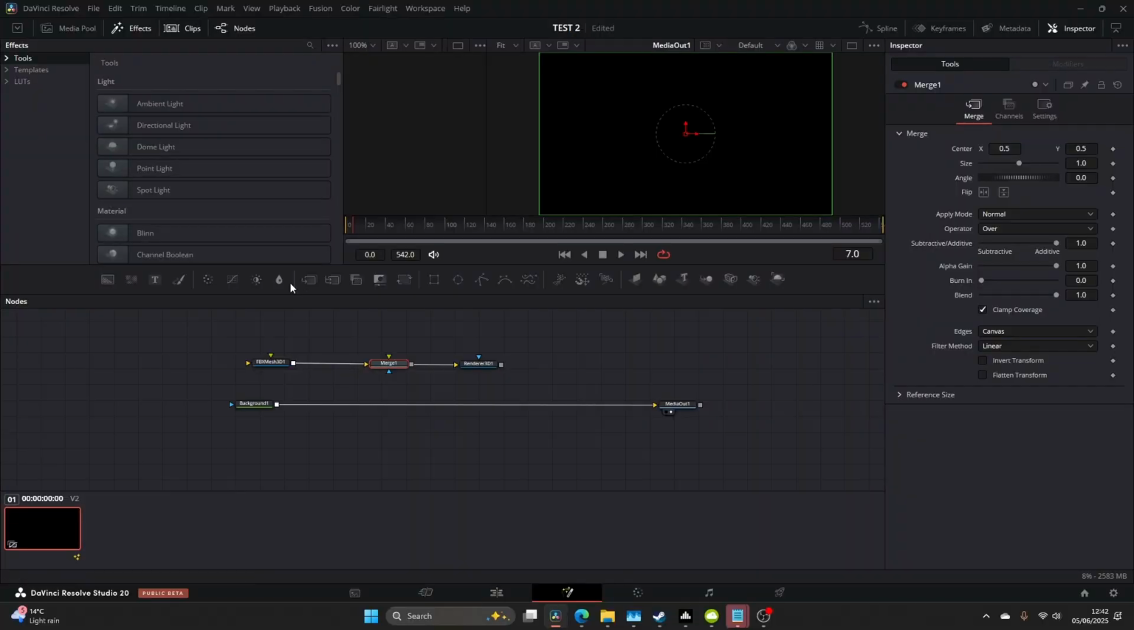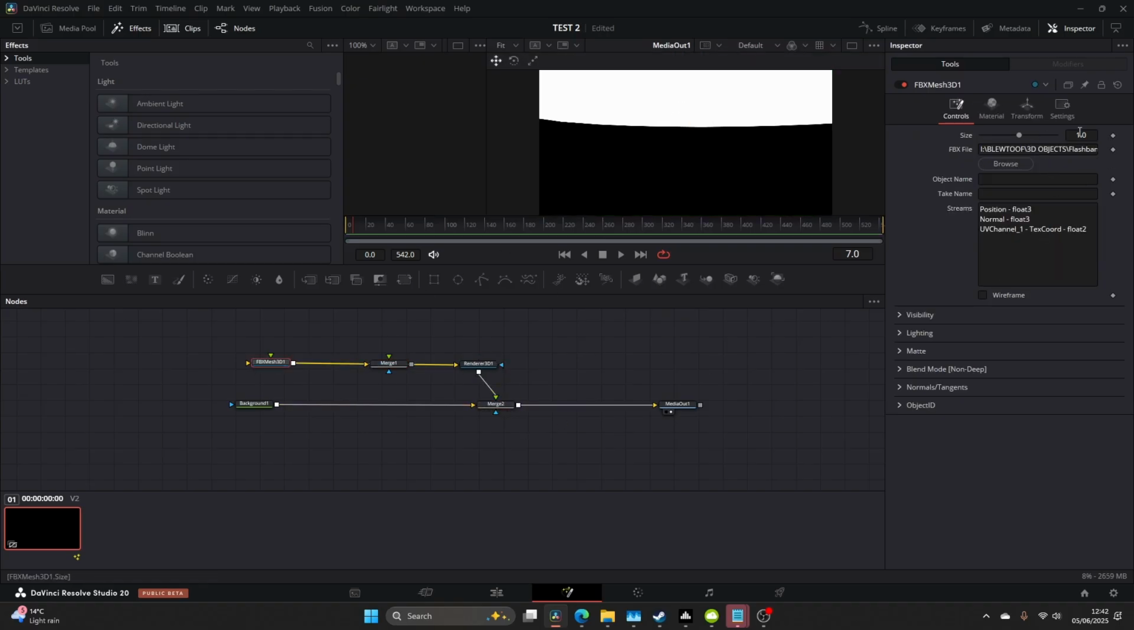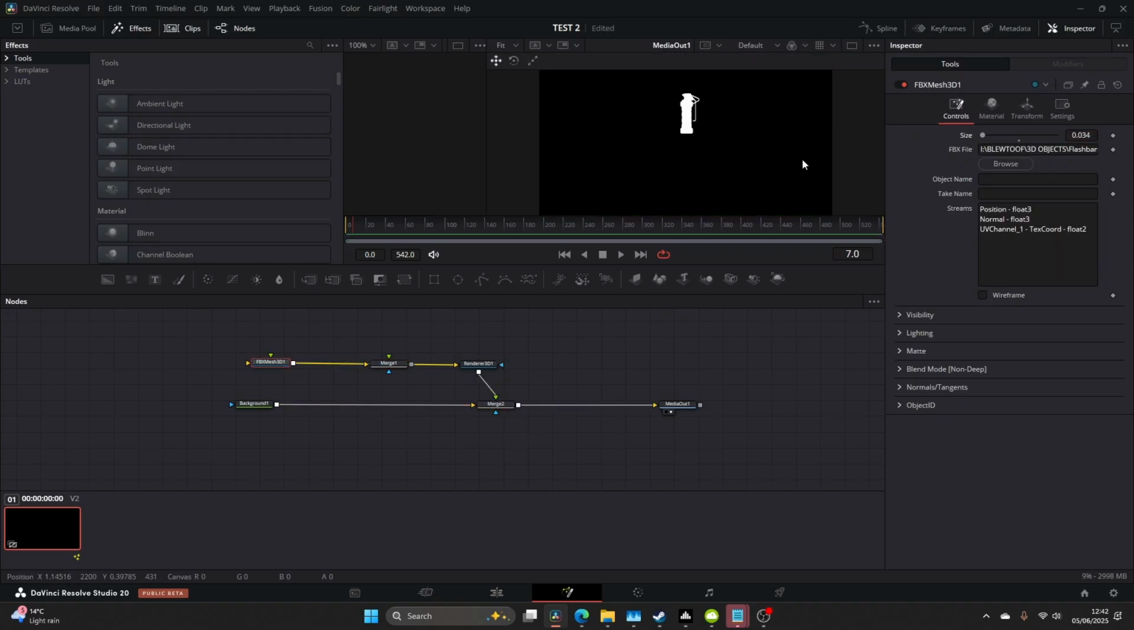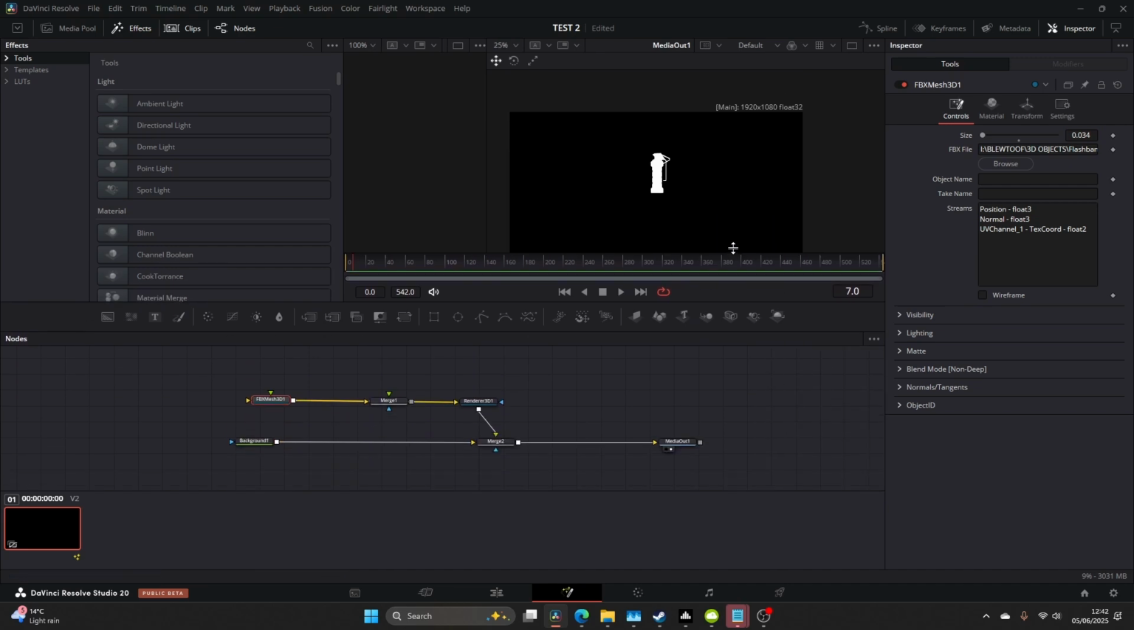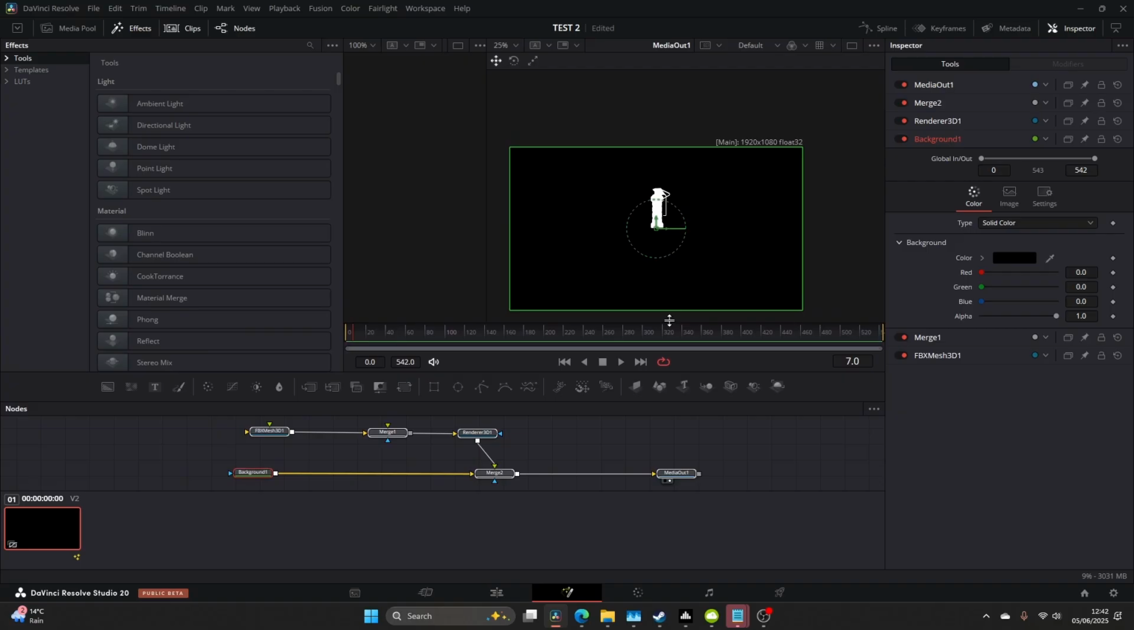After you've done this, you'll probably notice there's a merge between the render and the 3D. You don't need to do that. Just add the merge between the background and the media out, and then click on the FBX node and resize it down to about 0.034. And this should give us the ability to fully see our flashbang grenade.